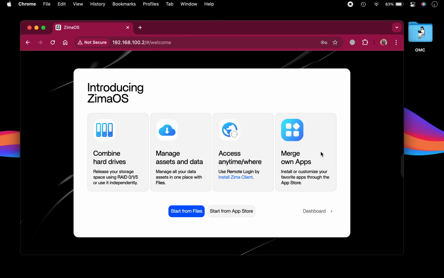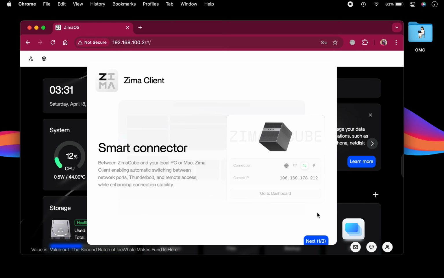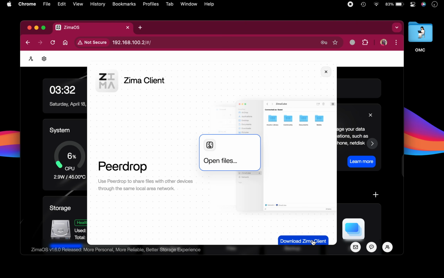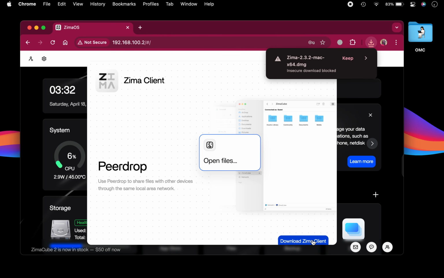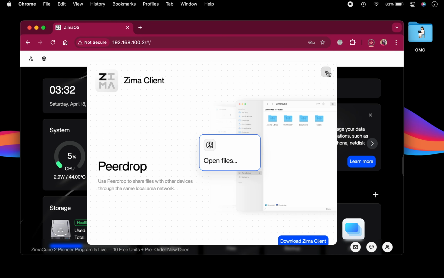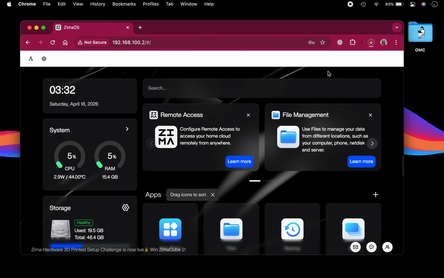From here, you have multiple options. You can start directly from Files, go to the App Store, or jump straight into the dashboard. Personally, I prefer going to the dashboard. On the next screen, you'll see an option to download a companion application for better connectivity between your server and your local computer. For now, simply click on Next. If you're using macOS or Windows, it will automatically download the relevant software for your system. You can install it later to establish a more stable and flexible connection between your server and your computer.